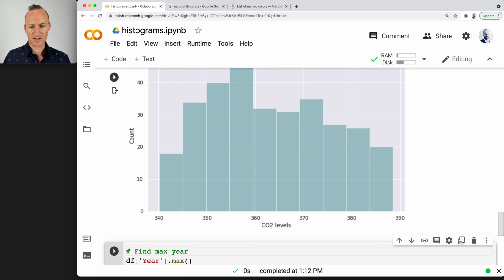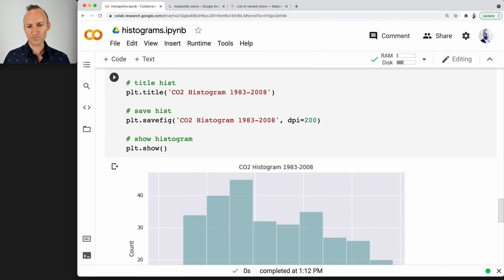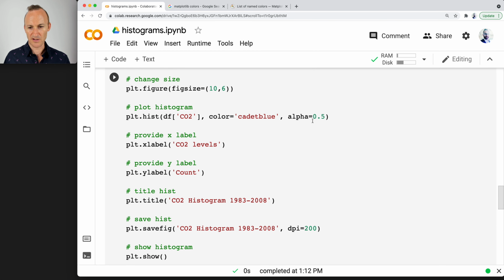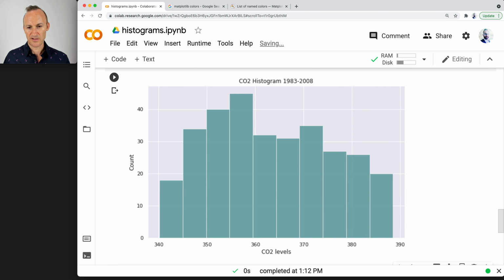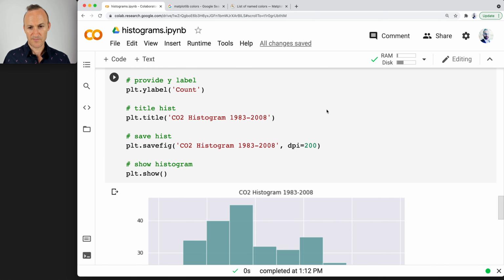Don't just settle on defaults. Be precise, explore, have fun, right? Color is kind of fun. You use color and alpha together to get it the way that you want, right? I like that there. Okay, so there's a couple things that are really nice.